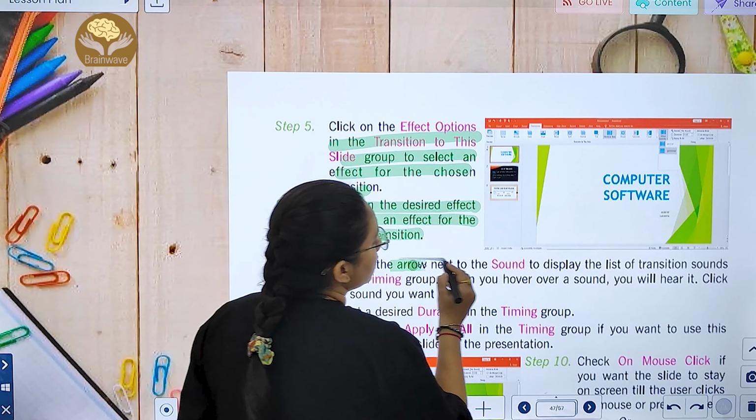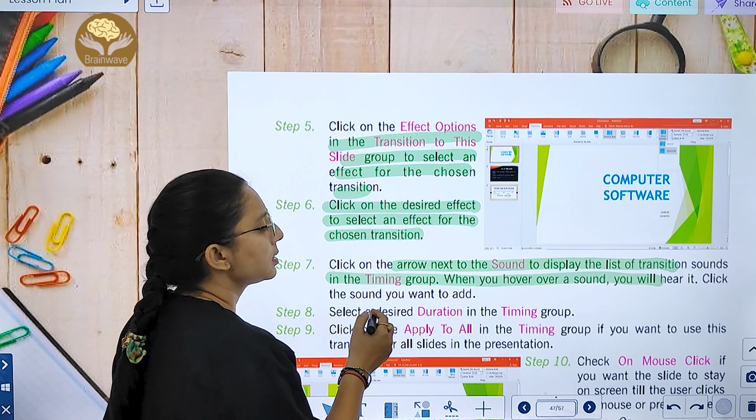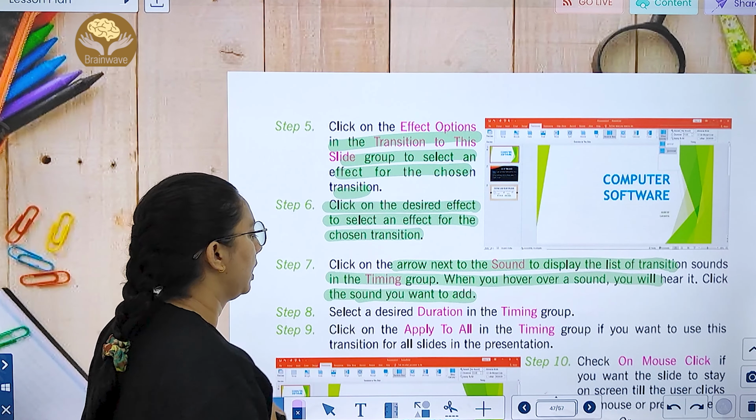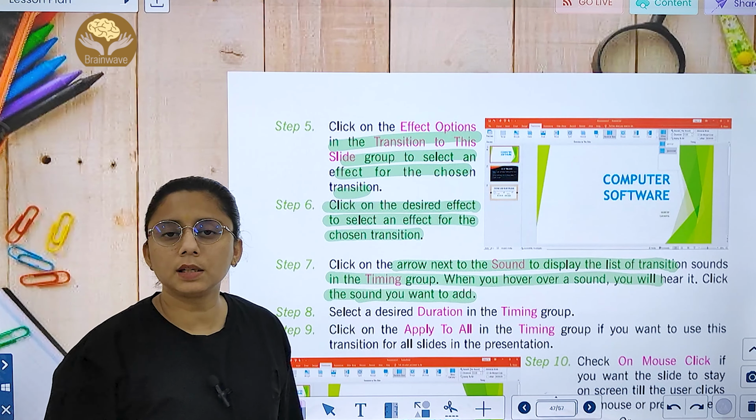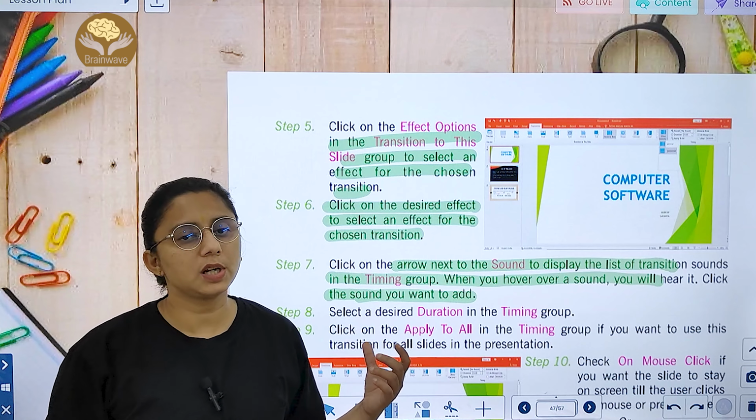Click on the arrow next to sound to display list of transition, and then hover over a sound you will hear in the sound you want. जो भी आपने साउंड ऐड करी, अगर आप उसको सुनना चाहते हो तो आप उस पर क्लिक करेंगे and then you will select the duration and in the time.